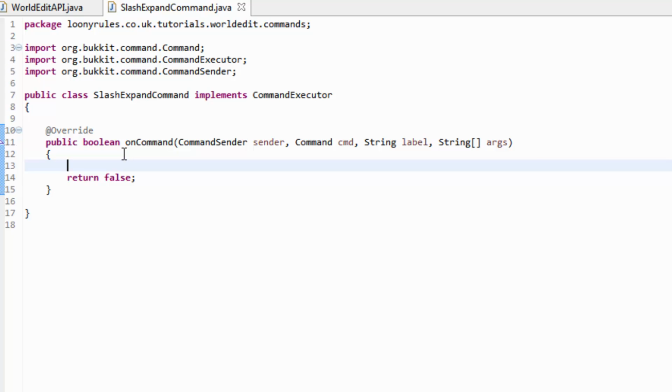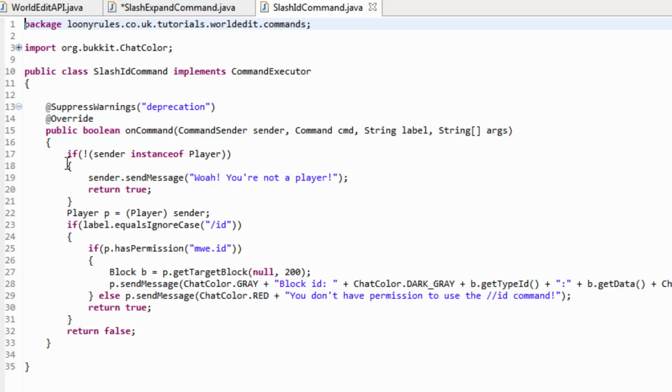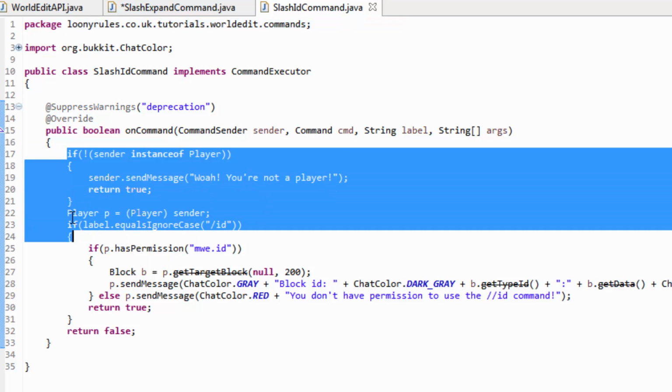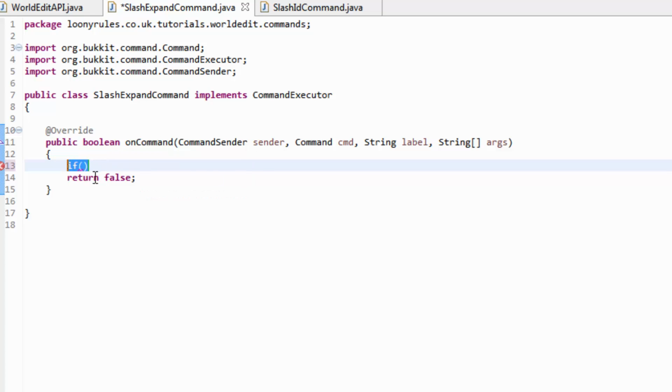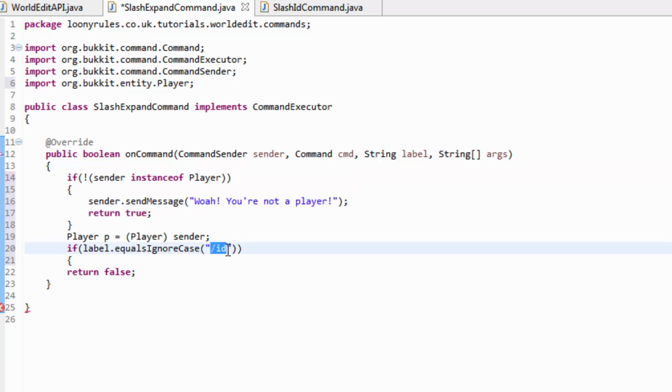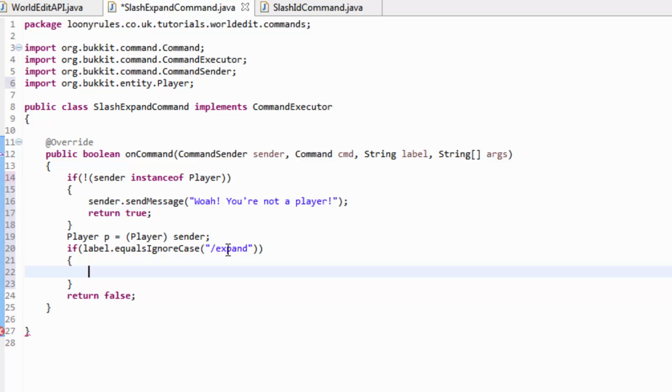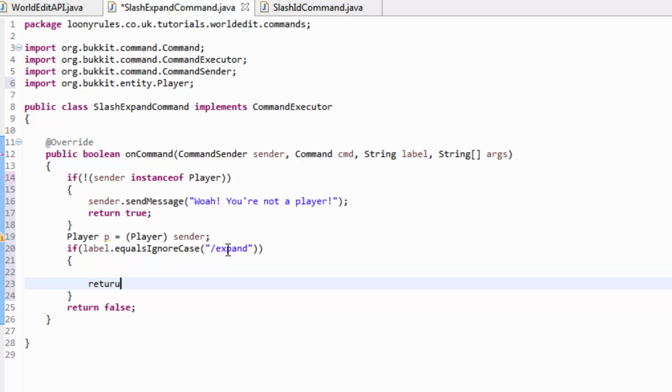So now that we've got that all sorted, let's do the... actually, we've got this in a different one. Let's copy it up to this ID thing, and then we can just paste it. Then we can change it to /expand, and do the following. This is just so we don't have to keep going around copying out everything.